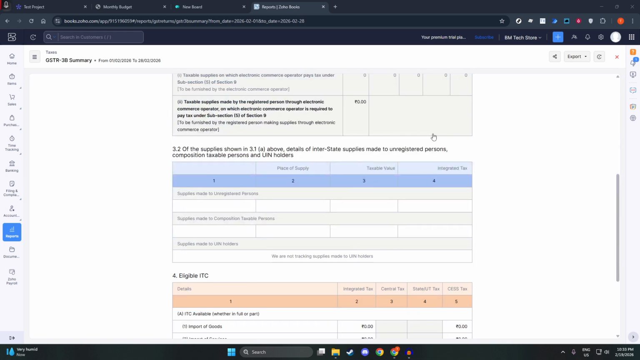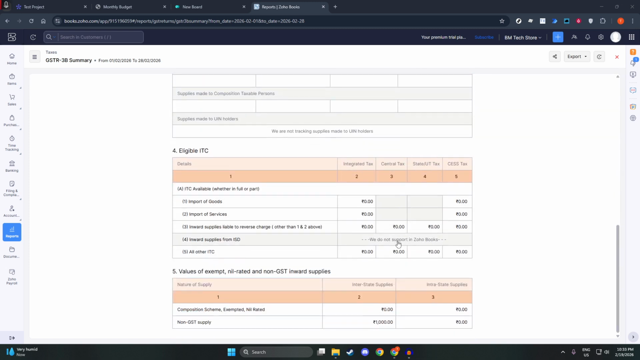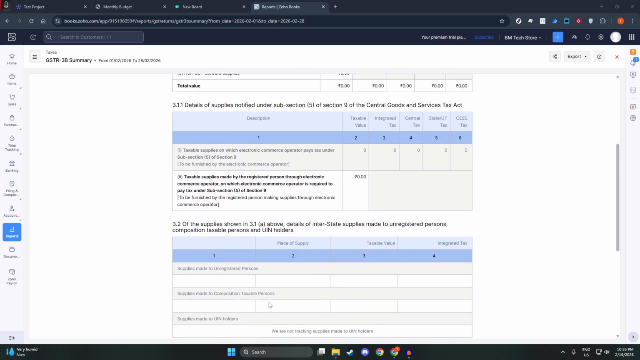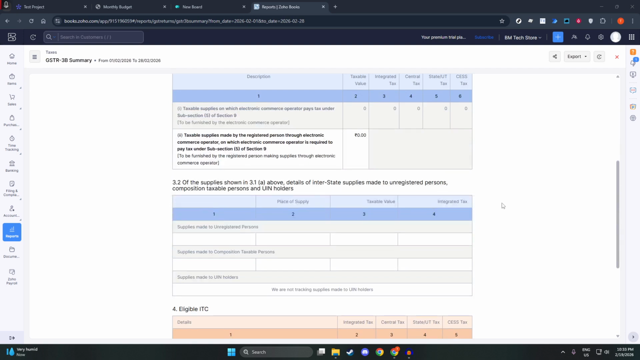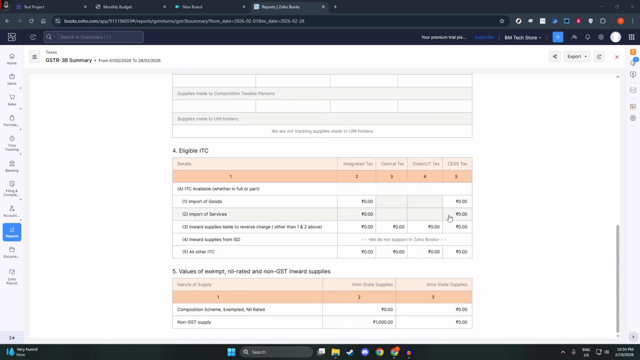You'll see outward supplies, inward supplies, and input tax credit, all compiled from your sales, purchases, and expenses. The accuracy here depends on your transaction data, so if anything looks off, check that the underlying invoices and bills are dated within the selected period and carry the right tax details. Take time to review each section.